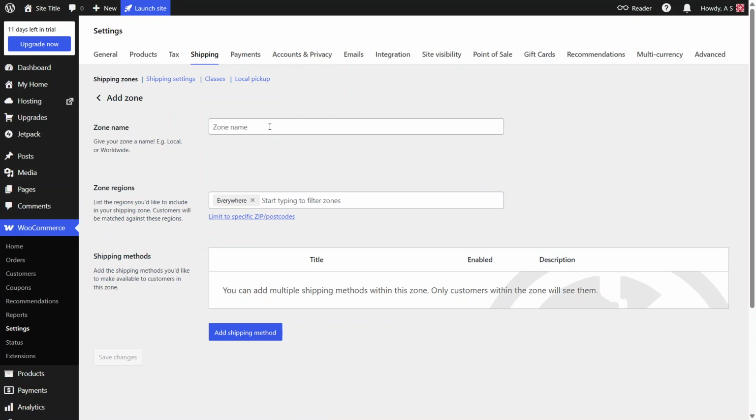At the top, enter a zone name. This is just for your reference, so choose something clear, like domestic shipping or Europe standard. It won't be visible to customers, but it should help you stay organized as your store grows.